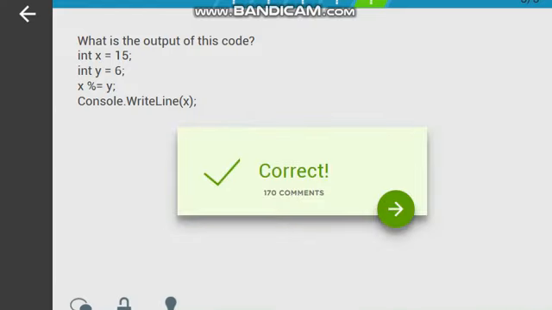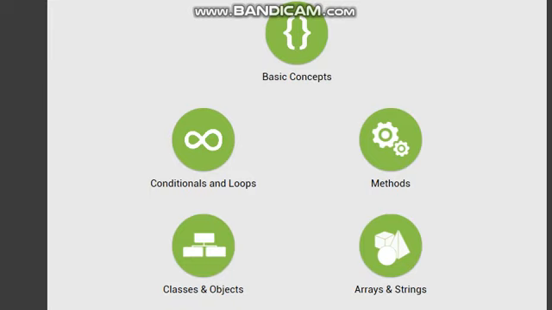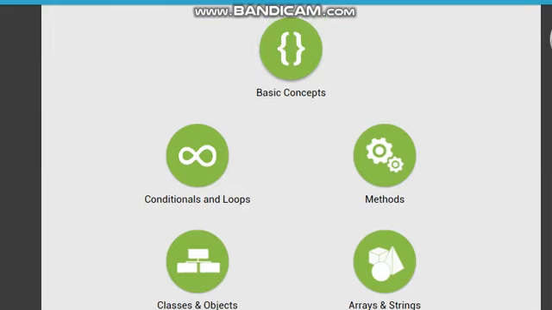And that's correct. Now that you're done with basic concepts, next we're moving on to conditionals and loops.